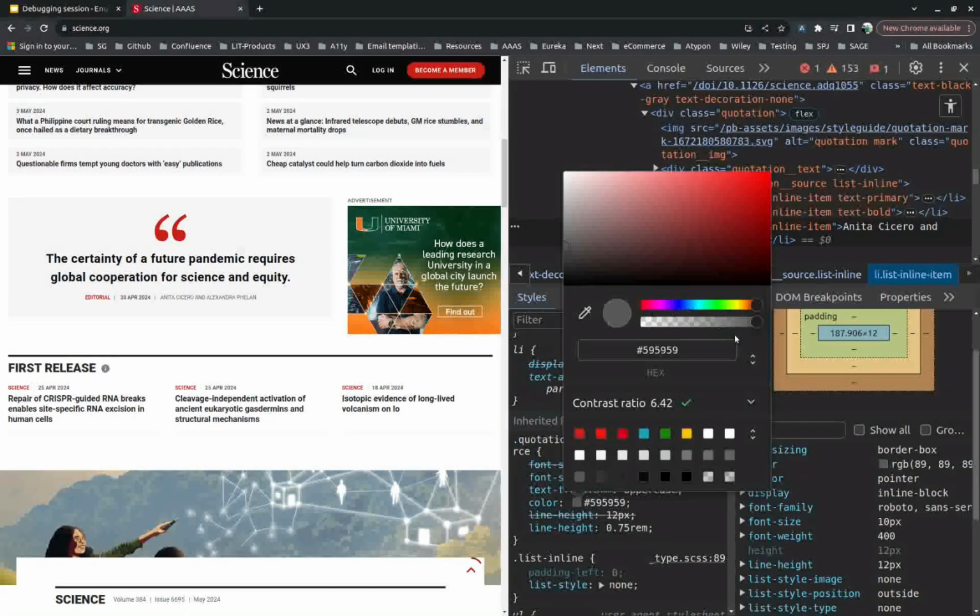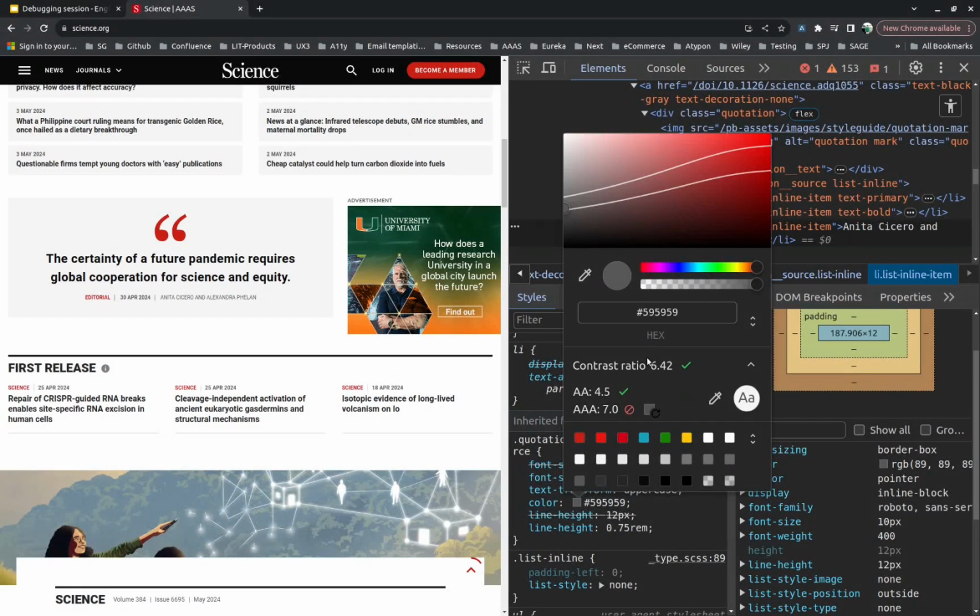We can just here play around with the opacity and change the color, but the cool thing about this panel is that Chrome introduced a new contrast ratio information about that element or that color. So basically what it does is that if we click on show more, here we can see Chrome has added two lines in the color picker itself.